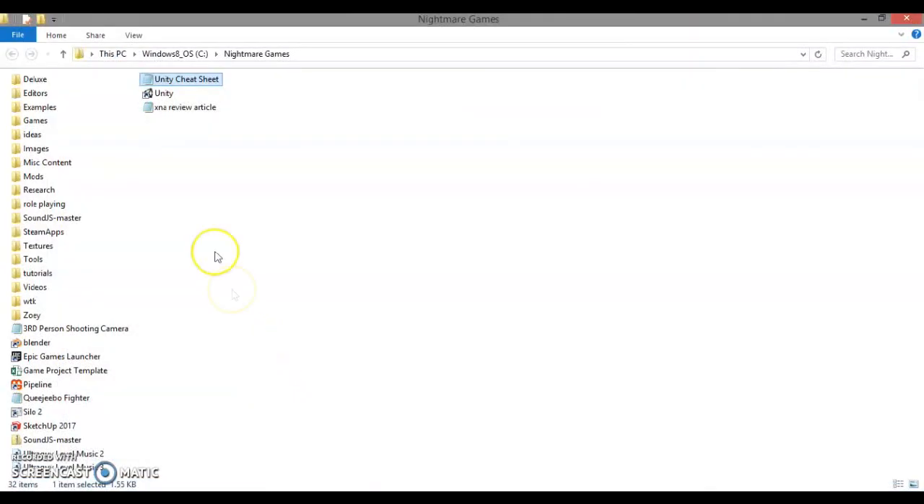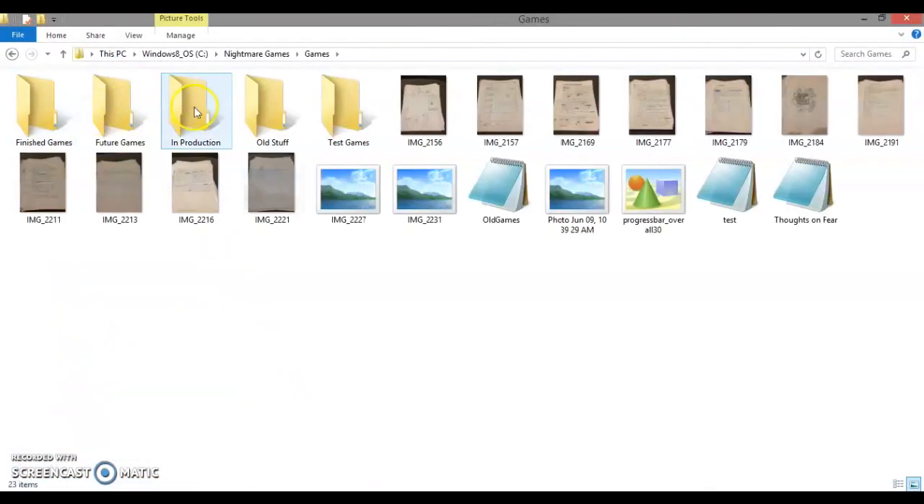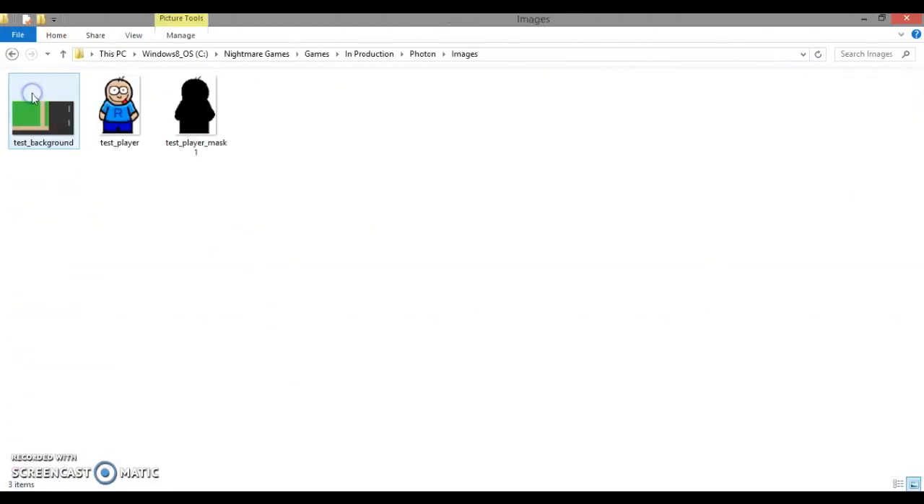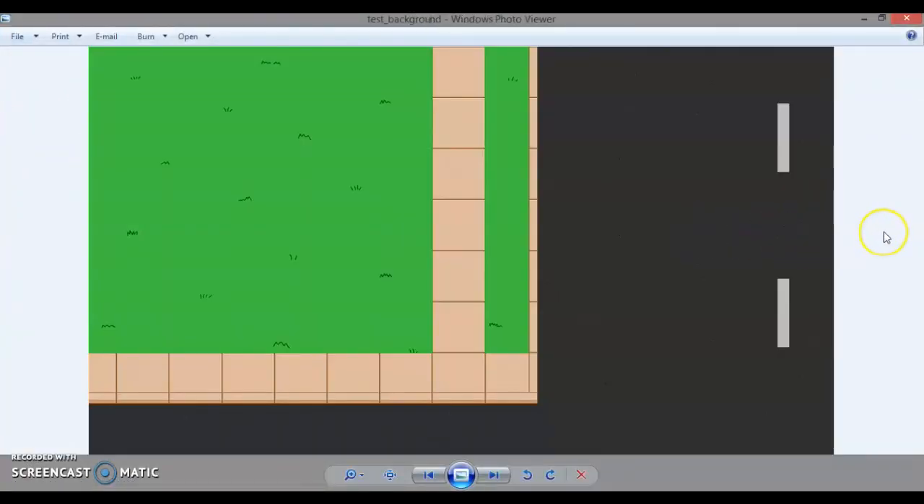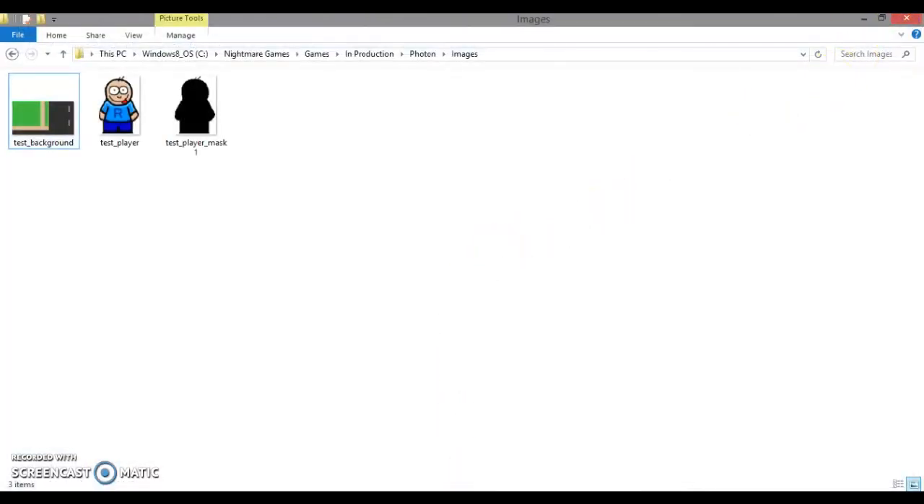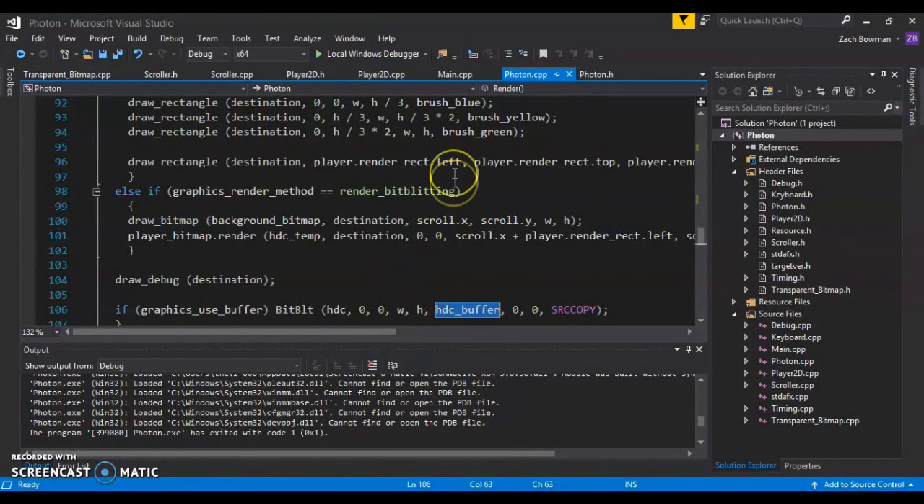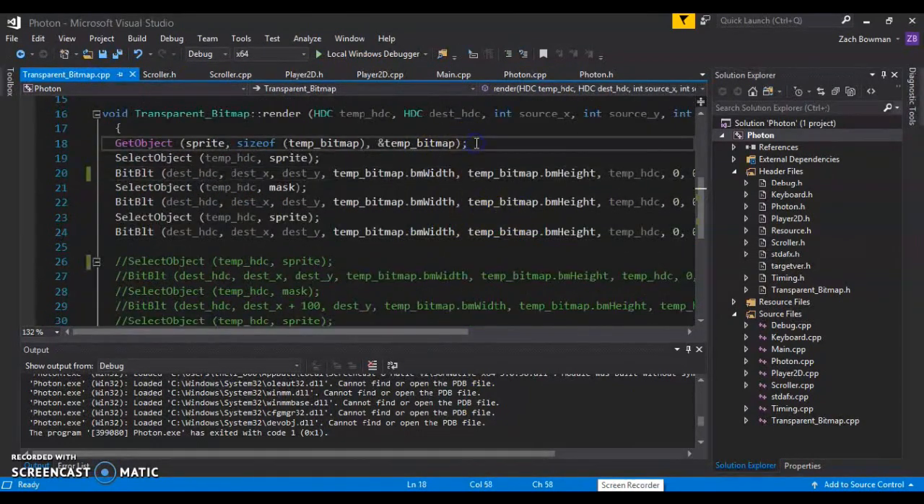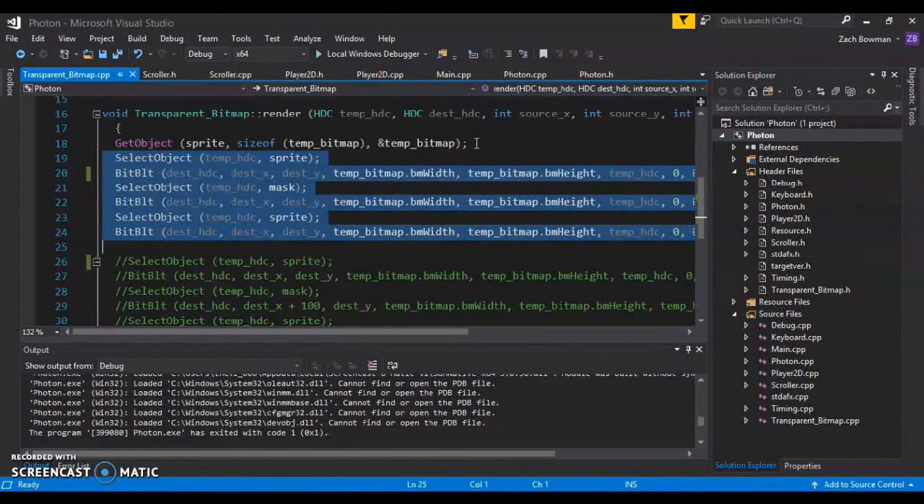These are the actual images I used for this little test demo. It's just a big bitmap background, bitmap player, and the player's mask. Now the mask is important because that's what gives us transparency. That's why you don't see a big white box around the player as he's moving around. The way we get that is we actually draw an inverted player, then the mask, then the inverted player again.